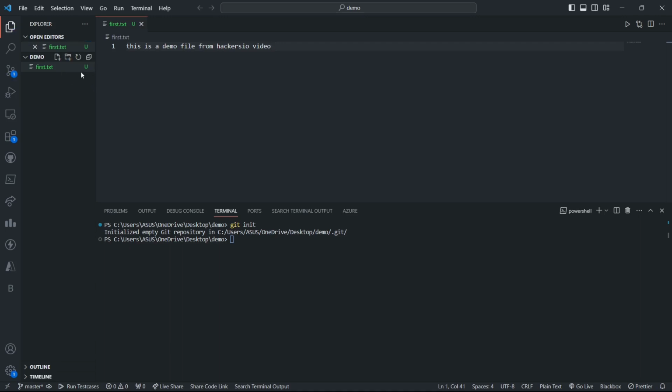So here you can see we have an icon and it is green. So U basically means it is untracked. Git is currently not tracking your files.